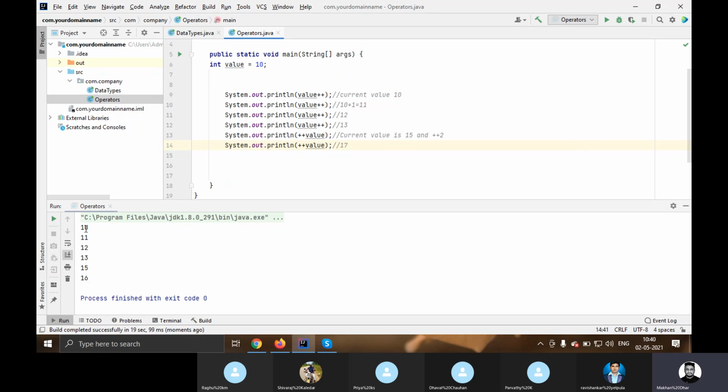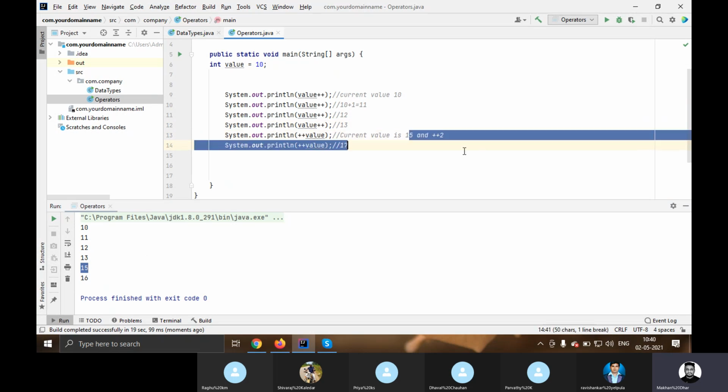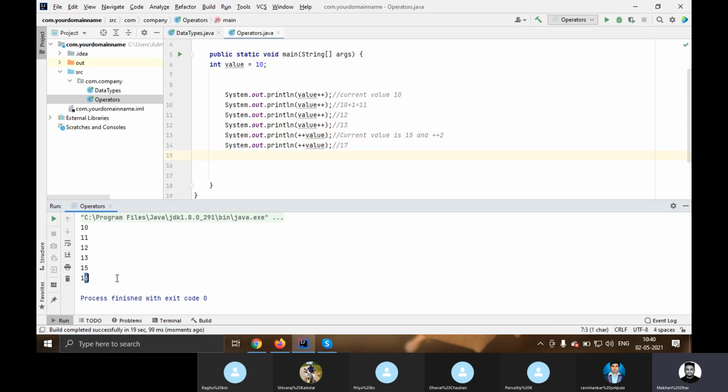One second. The value is 10, then it's 11, 12, 13, and it's 15, and it's 16. So, do you understand? Go ahead, Makhan, I'll explain this.